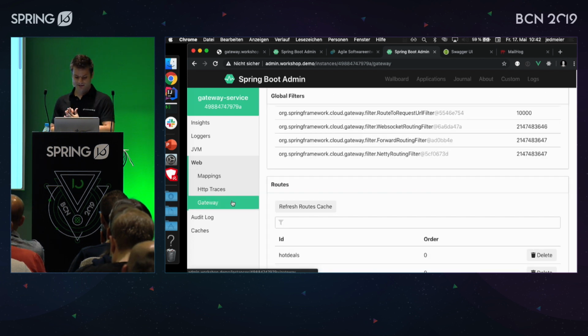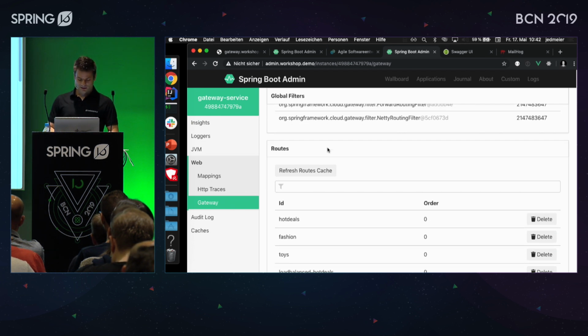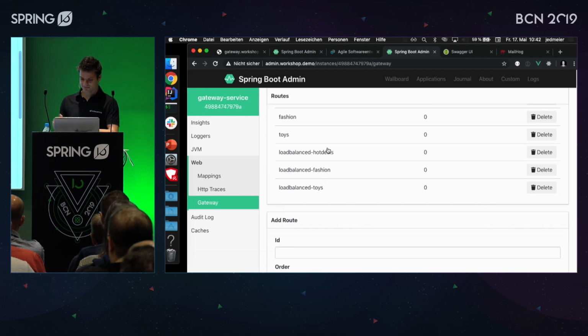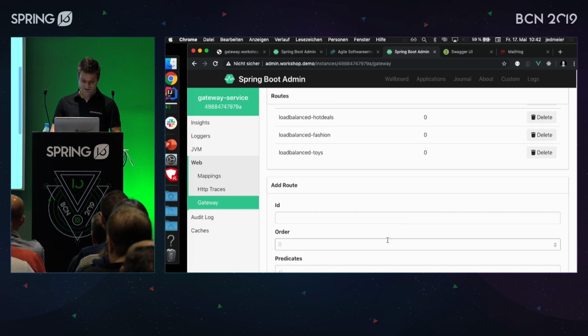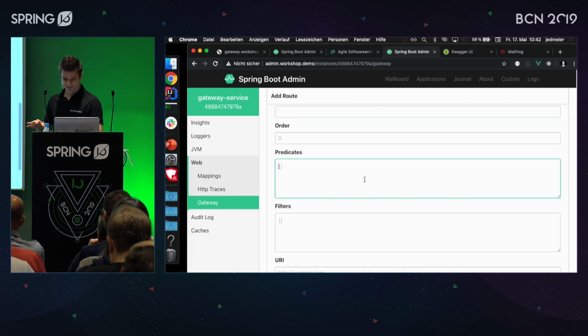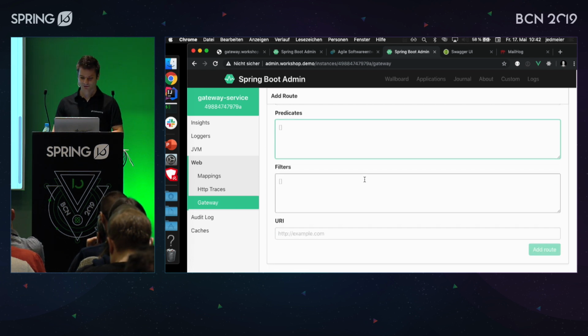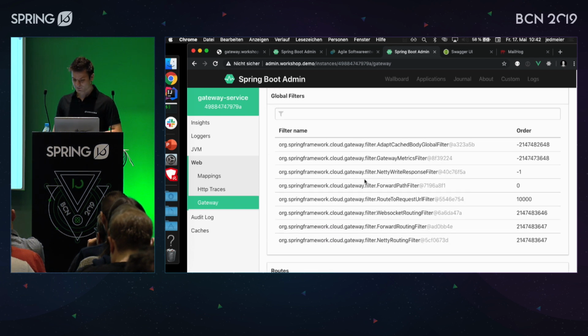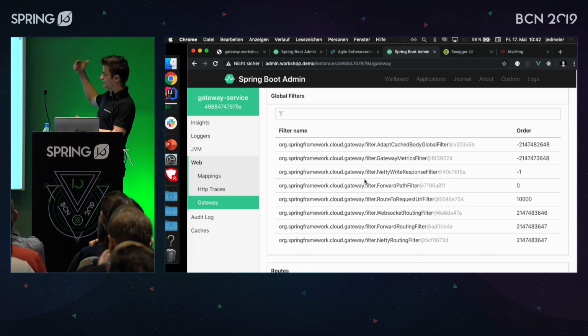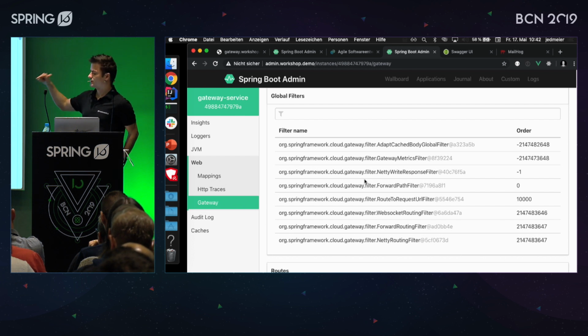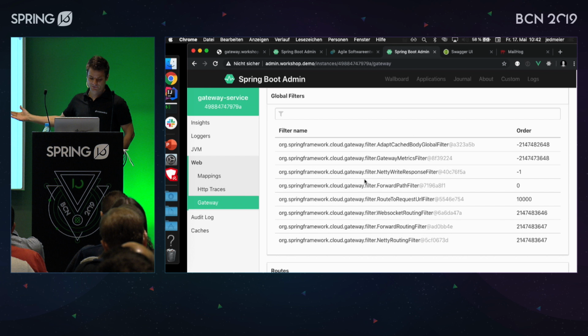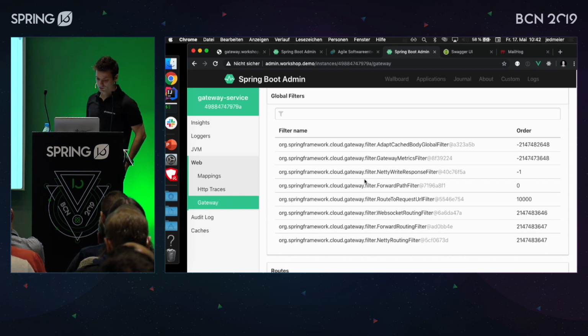Also on the web topic, we provide a special view for the endpoints in the Spring Cloud Gateway. It was a community contribution. I don't use it myself. You can delete routes, add routes. I don't know, you have to write some ugly JSON in there, so it's really for experts who know what they're doing. Spring Boot Admin looks at which actuator endpoints are exposed and provides a view. So this gateway view is only shown for this application.